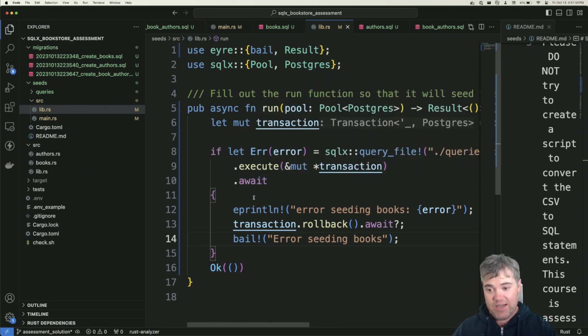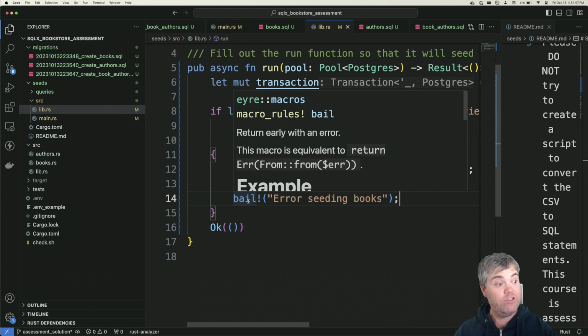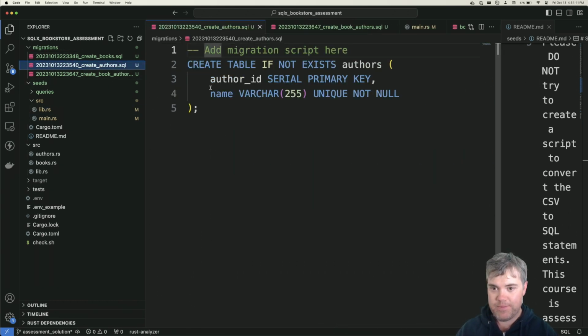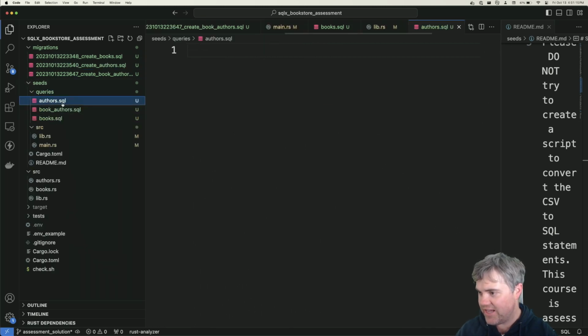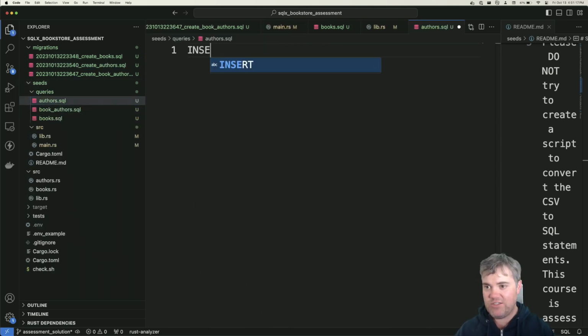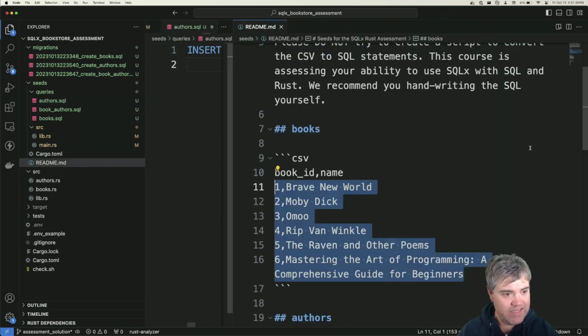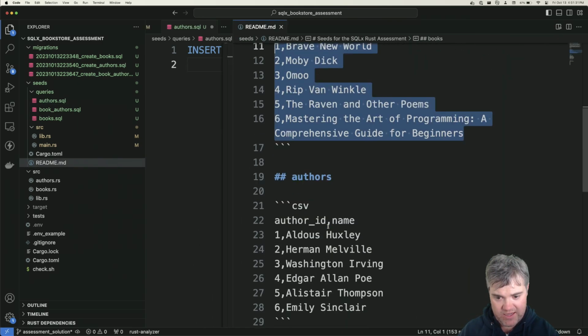So that's books. Next up, we can do authors. So let's go to create authors. No, not the migrations. I want the seeds, queries, authors. All right, so it's gonna be insert into authors, just the name, values. I'm going to do the exact same thing we did over here. I'm going to find the authors.